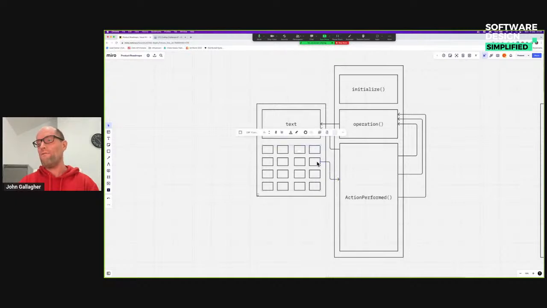Whenever one button is pressed, this action performed method is called, and the argument that it's passed defines which button has been pressed. And then there's a massive switch statement, basically, that decides which button was pressed, and therefore it defines which action to take. And so therefore this operation is called. There's a sneaky bit of callback to the UI here, which we'll talk about in a minute. And this also calls back to the UI, and it sets the output. So that's the overall structure.